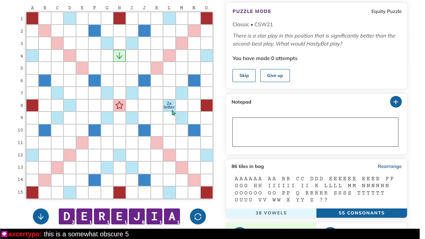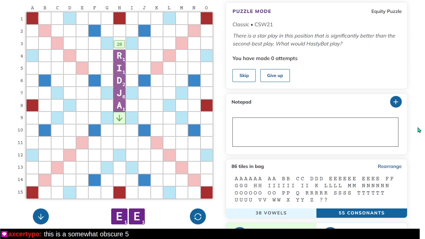Let's see. So it's down to sort, up to shuffle. But so I don't drive you mad, I should keep the tiles in this kind of order, or not shuffle them a ridiculous amount. So, oh. I mean, I know Raja. Oh, wait, we don't have that. AE could potentially be a suffix. Ridja. Why not, right?